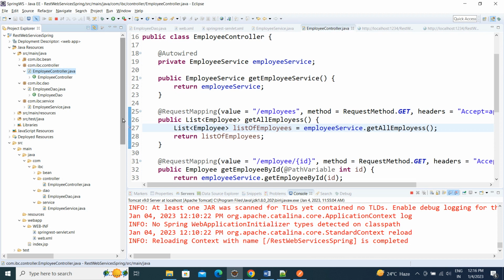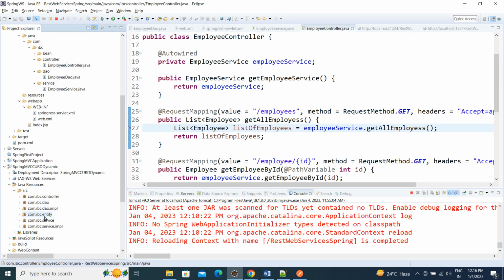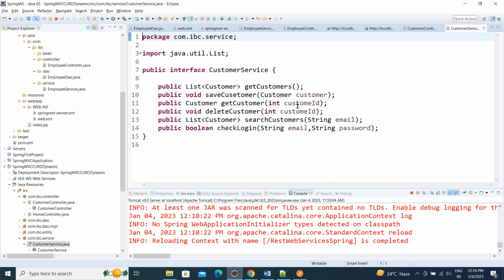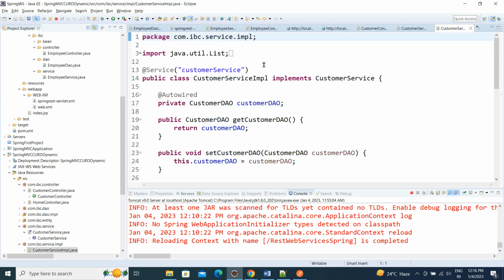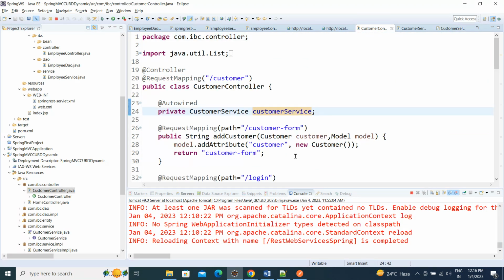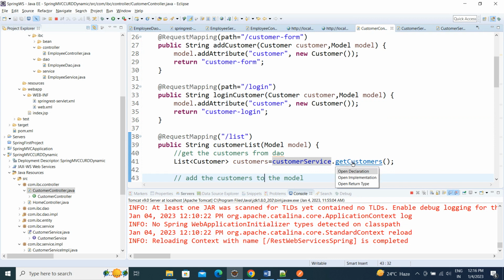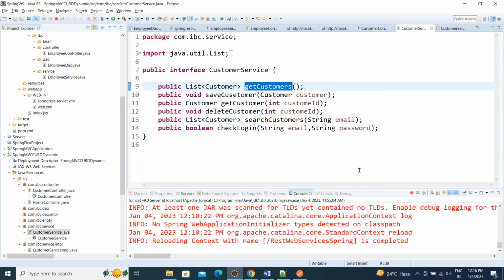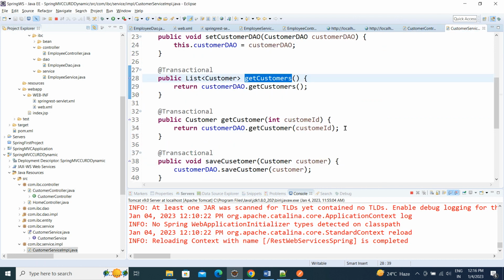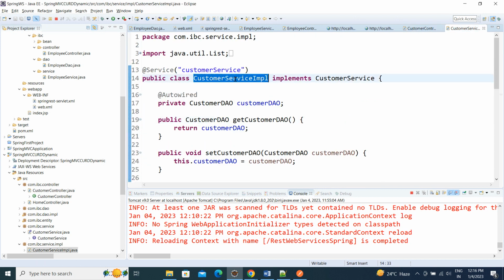Let's say, in the case of Spring MVC, we use both, right? See, in the controller class, we use the DAO service and service IMPL both, right? This is the interface, and for this, the implementation class is the customer service IMPL class, right or not? In the controller class, if you click on this one, declaration means it will go to the service interface first. If you click on IMPL, open implementation, then it will go to the implementation class directly.